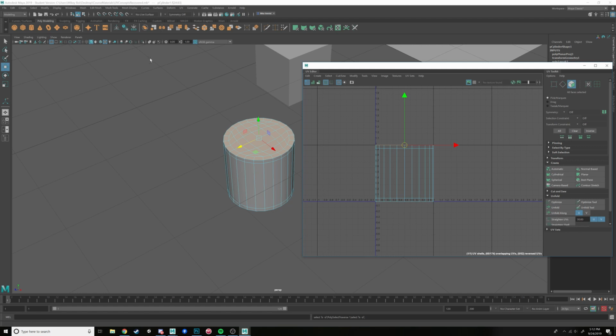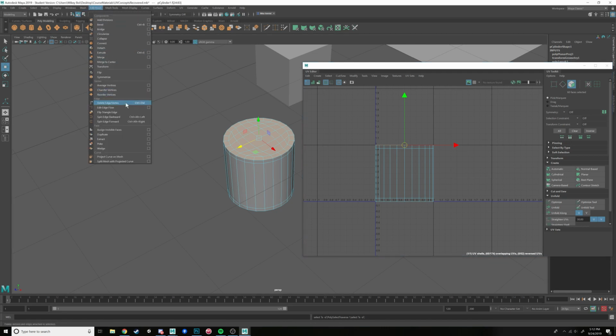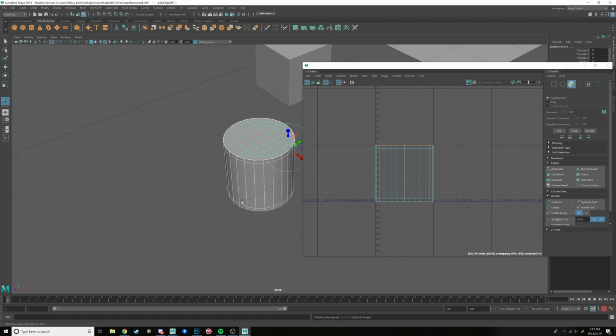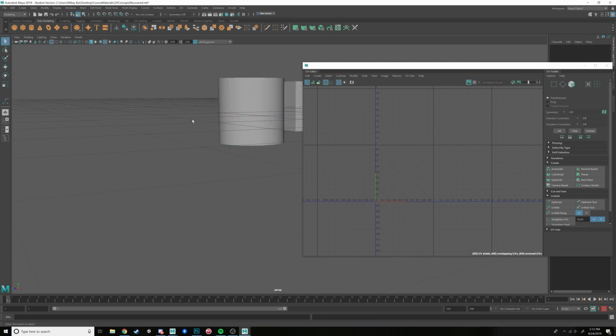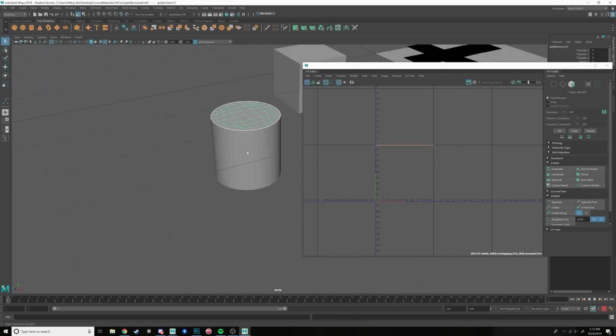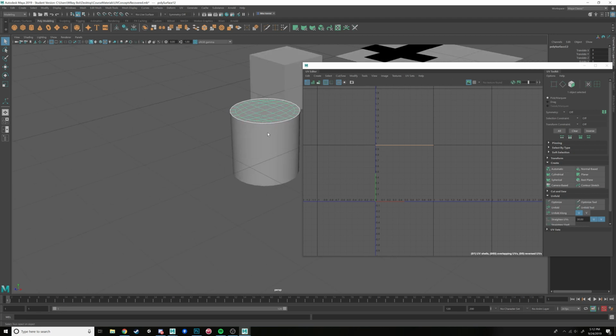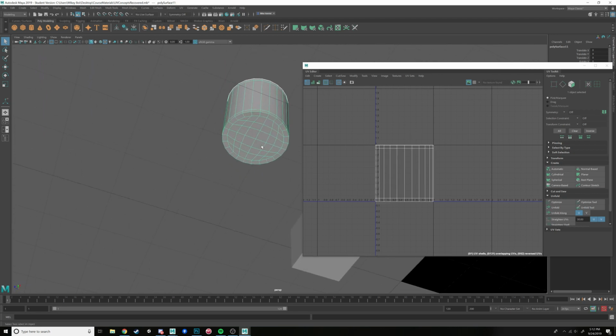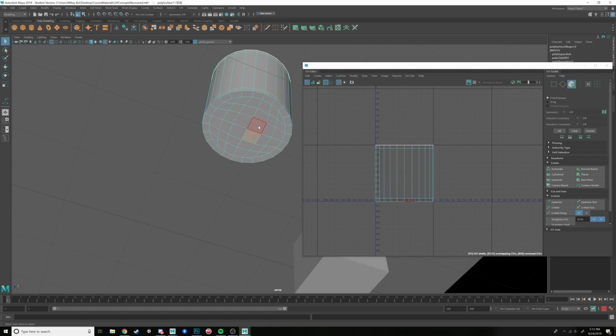I'm just going to go to Edit Mesh and do that same extract operation. So now you'll see we have a different chunk, like this would be a separate UV chunk. I'm going to do the same to the bottom.